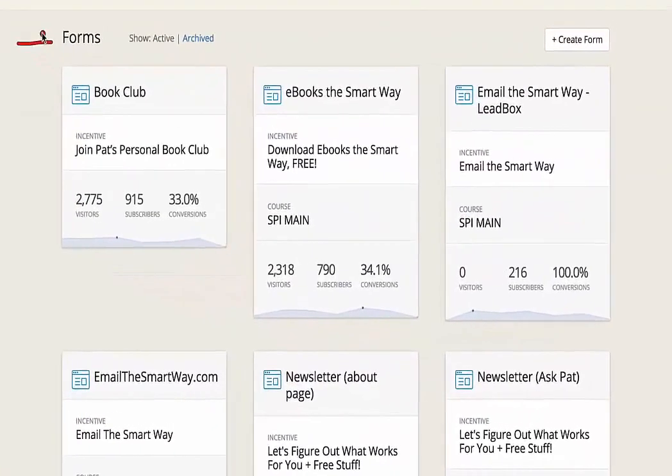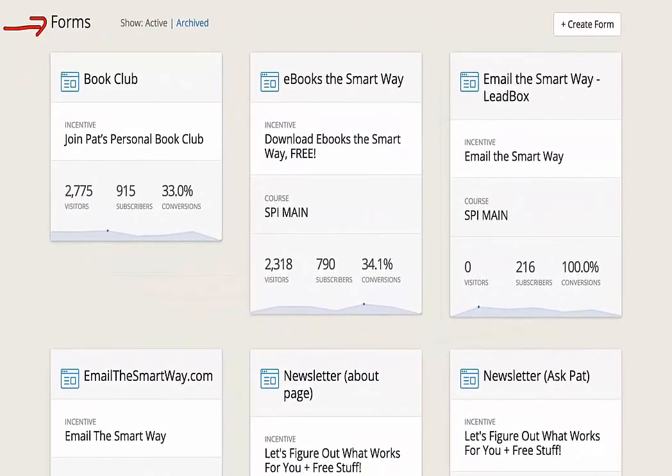Down here, you'll notice a section called Forms, and this is where you can create opt-in forms and then embed them on your website. And it also has a really nice way of keeping track of the stats for you for each of those forms too.